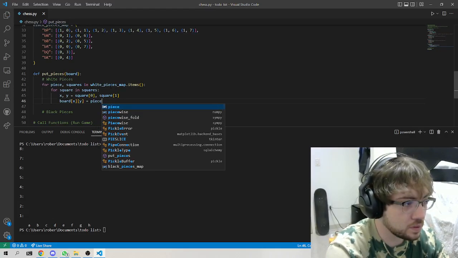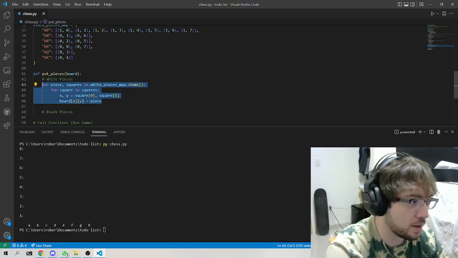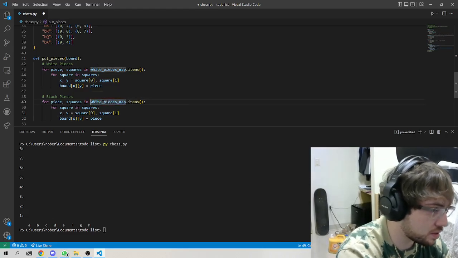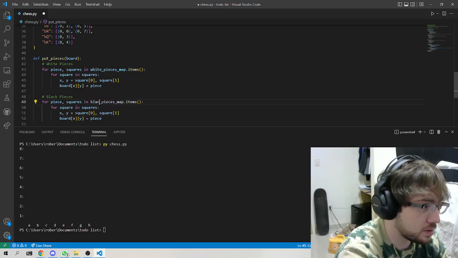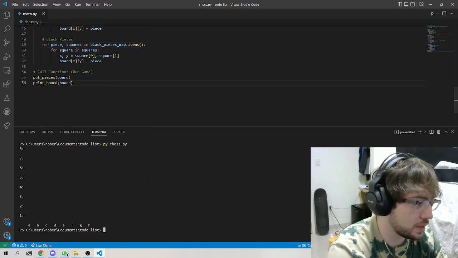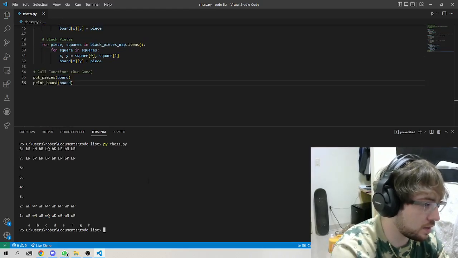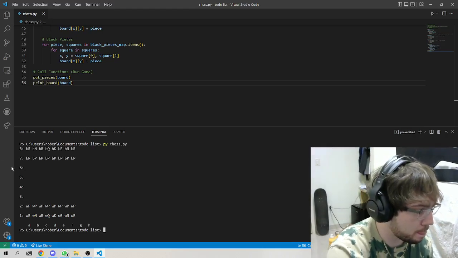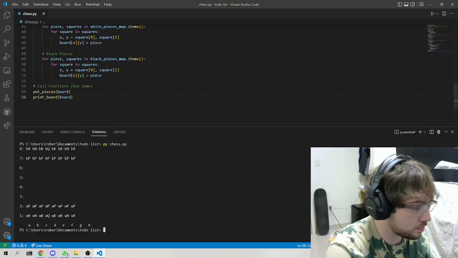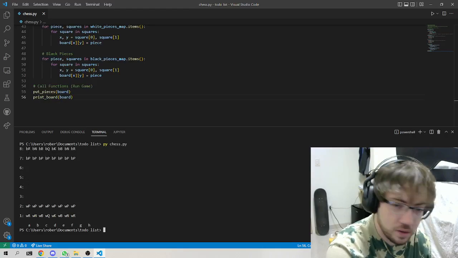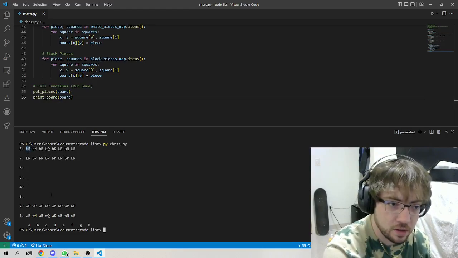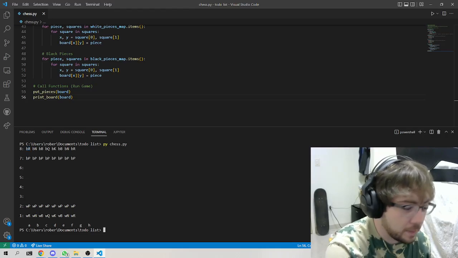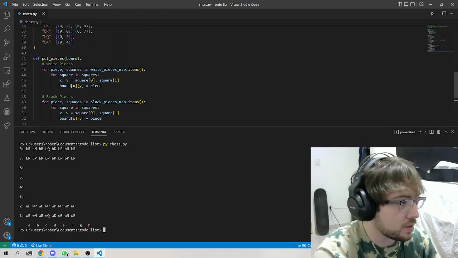And then I'll show you the output of this, and that will help you think of it better. And we'll just change this, instead of white pieces map, to black pieces map. So let's do this again. And look at this. Our pieces are being generated. We have our black rook, pawns, white knight, white bishop, white king, black queen, and the only issue now is our formatting.